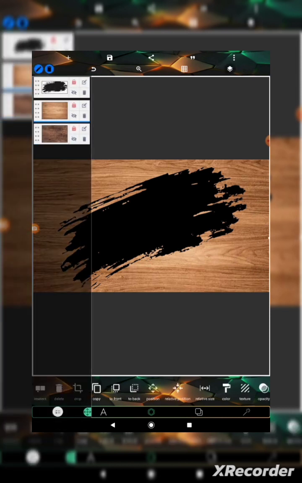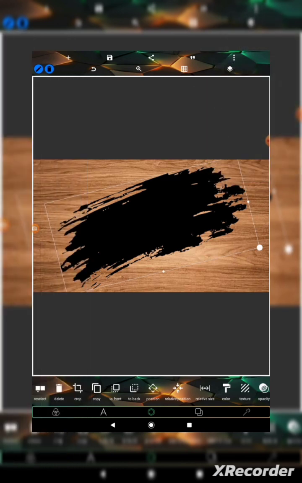If you click on your layer, you're going to see three layers, which is the dark brown one, the light one on top of it, and the black brush on top of that. So what do you do next?